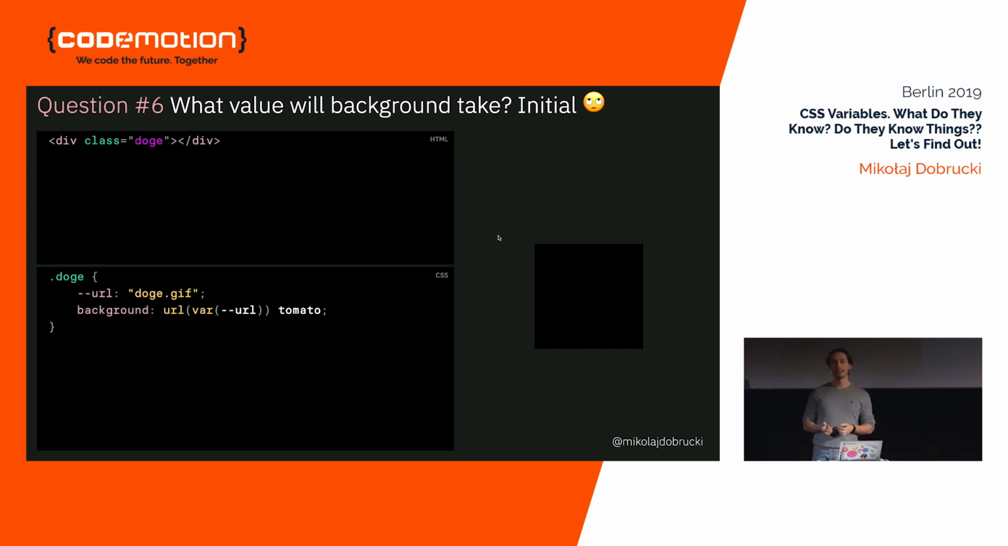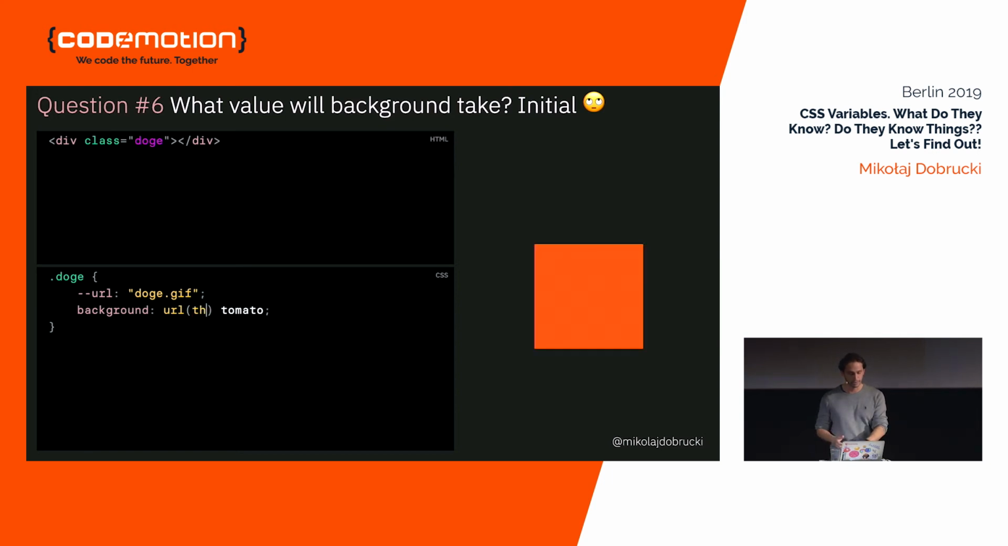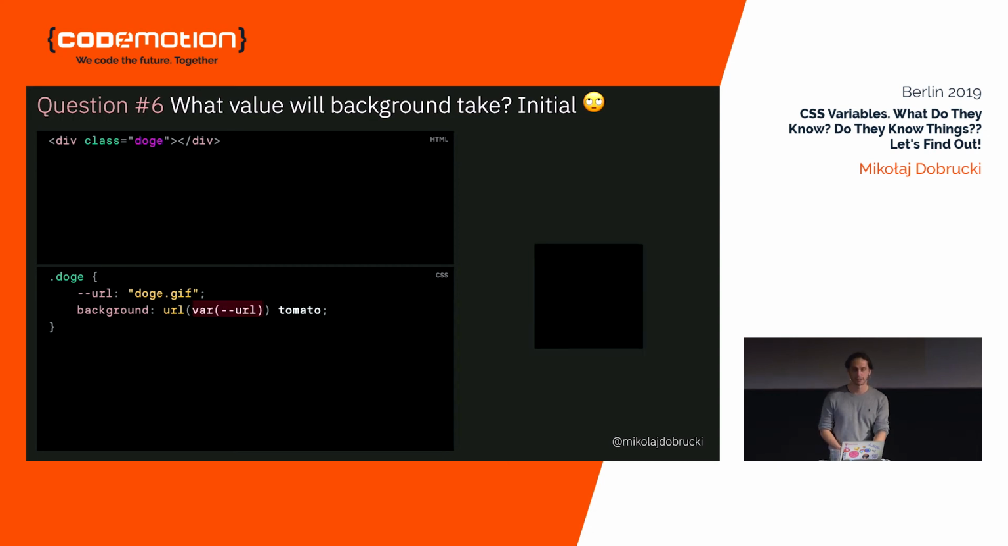But here's the second question: if the URL doesn't work, why is it not tomato? Because let's say that we replace the var statement with some other random something. Boom, tomato, right? The fallback works. We go back to the var statement, black. So here's the beauty of CSS: at the same time, our URL function doesn't accept CSS custom properties and it won't work, but CSS still knows that you used a CSS custom property. And when you use a CSS custom property in a way that doesn't work, bad stuff happens.